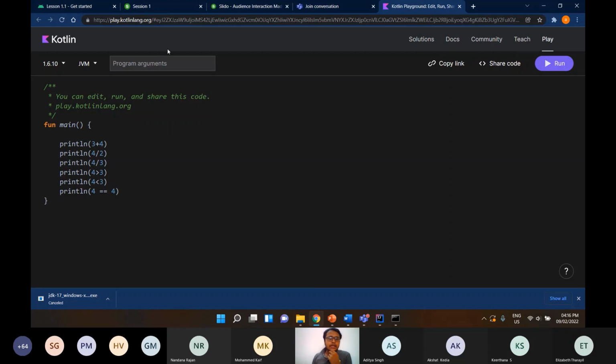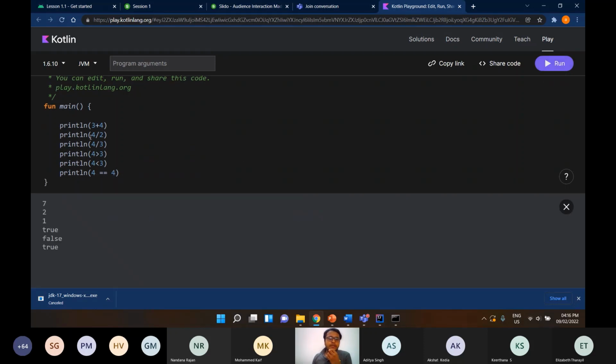So this is an IDE for Kotlin, which you can find online. And here you have the basic main function. I have different operations done, all the aforementioned operations like addition, division, greater than, less than, equality, all of this. And if I run this code, we have 3 plus 4, 7.